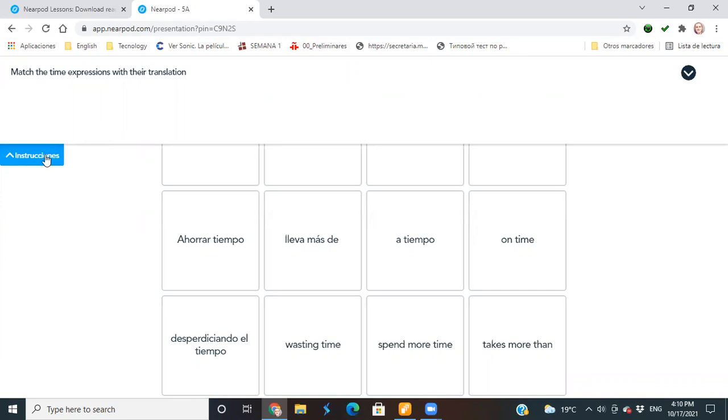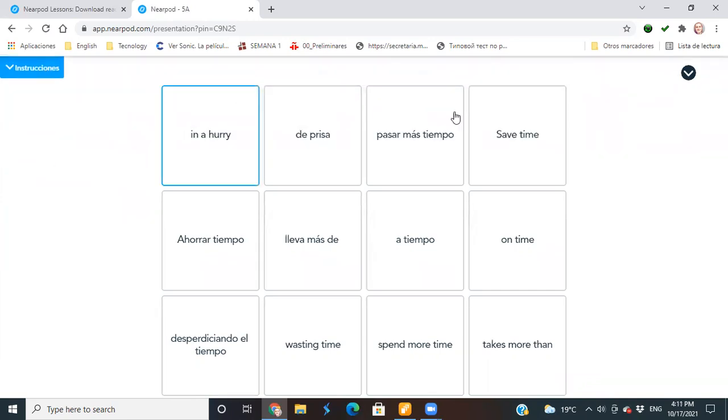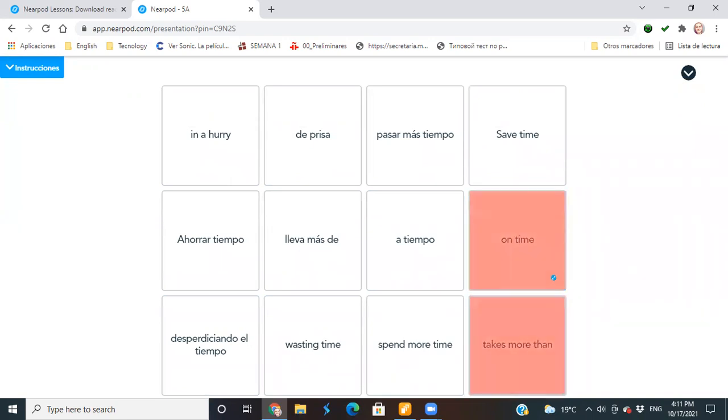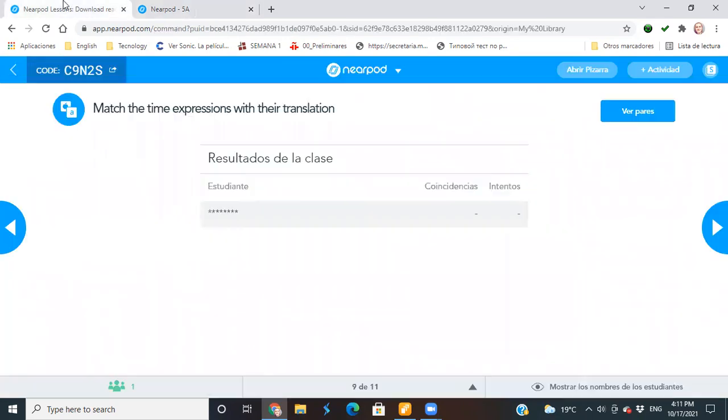They can take the instructions away, and now they have to click. They don't have to flip anything. This is not the one for memory test. These are just the pairs. So in the case of a mistake, yes, that's what happens. And in case of the correct answer, it just stays in green. I can see how the students are participating.